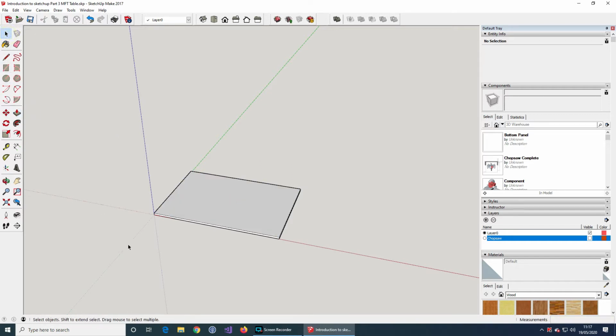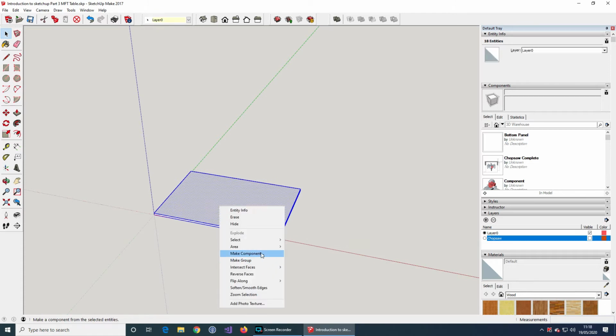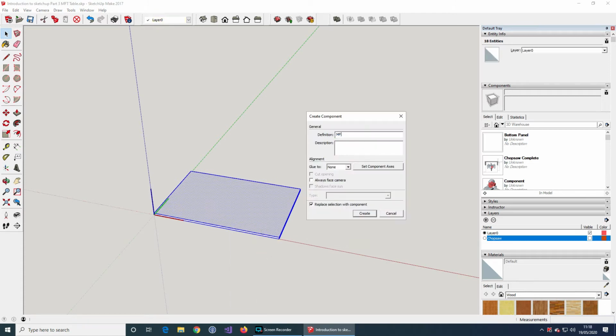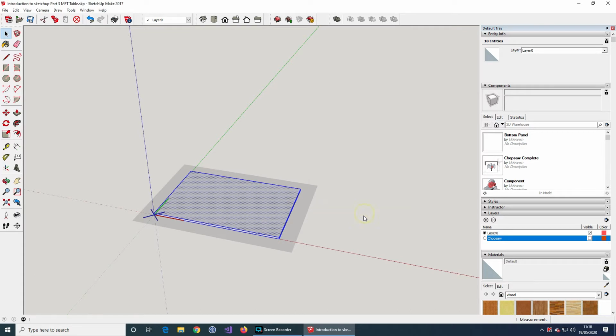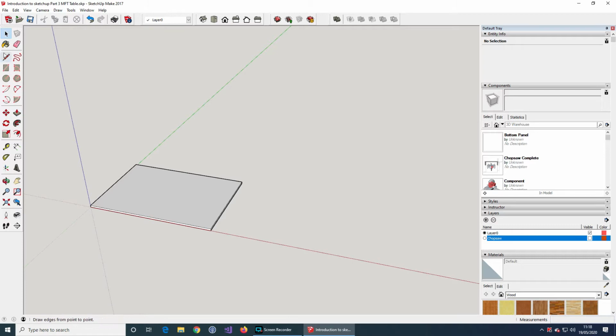I'm going to make this a component because I want to copy it, and I'm going to call this MFT top bottom panel. And I'm also not going to bother moving it out the way. I'm just going to strike a point over here that I can use as a new origin to draw my vertical panels.